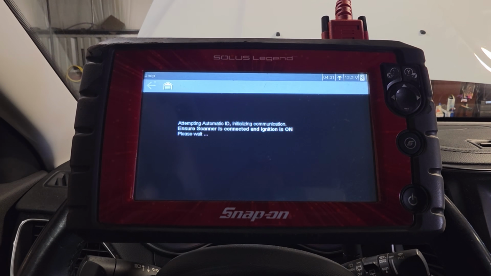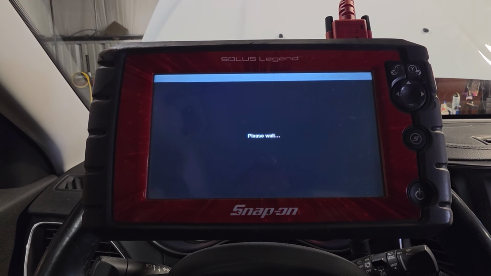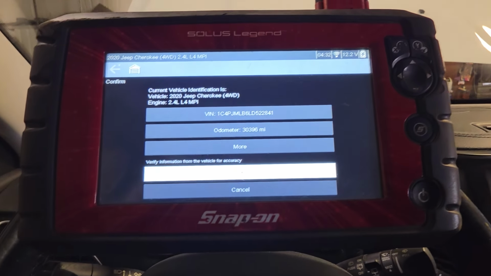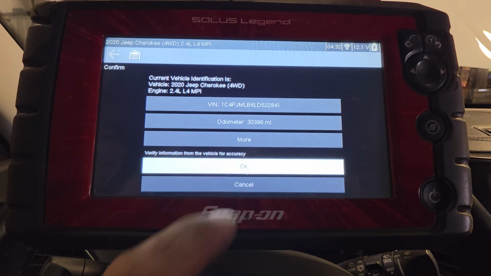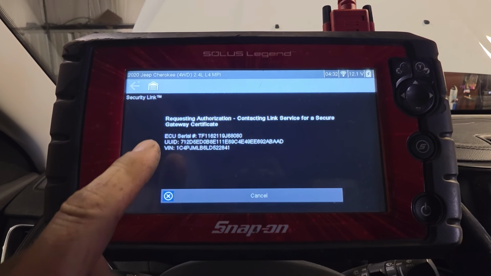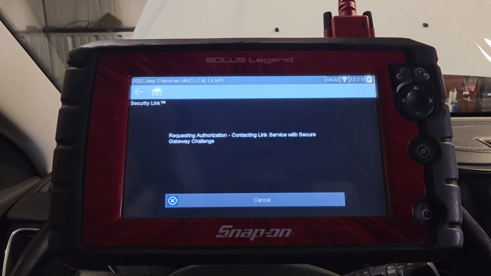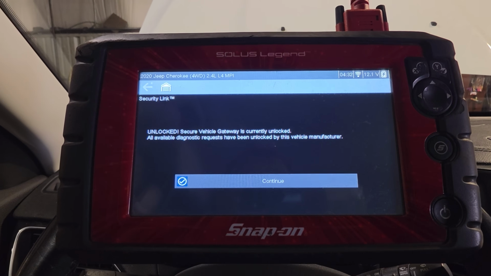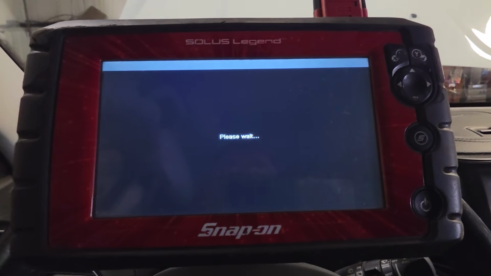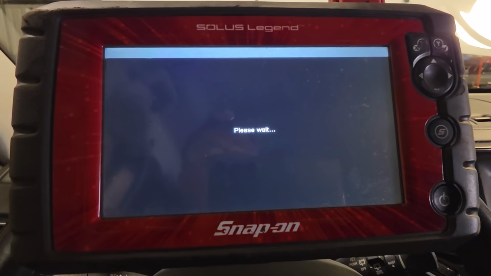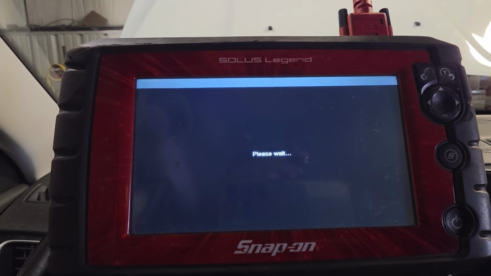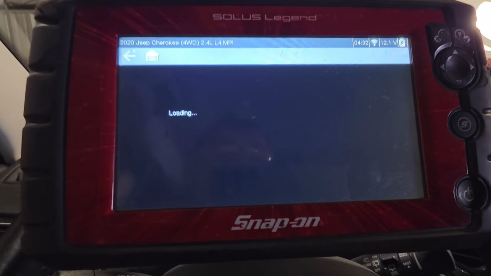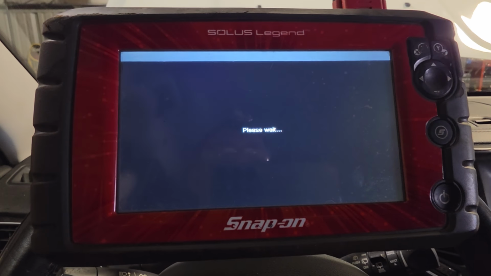Yeah, ensure scanner attempting auto ID. Then what you're going to see is a message that talks about logging in. Current vehicle, yes. Requesting, that was the holdup. Did you see that? Secure gateway, contacting, sending, unlocked, right? Because our credentials are good. I'm pretty sure that now I'll have no trouble clearing the fault codes on this. That is annoying. I'm not a fan of that.